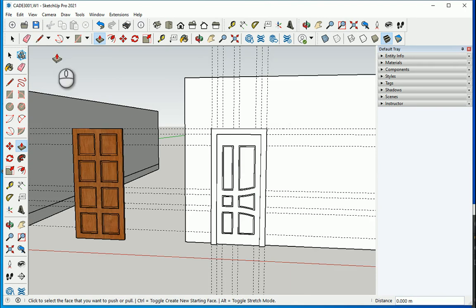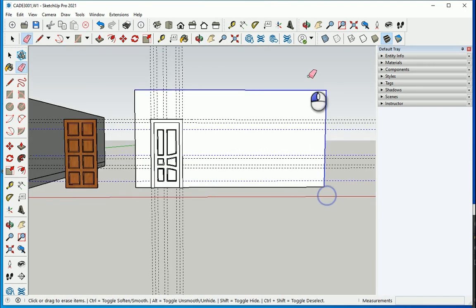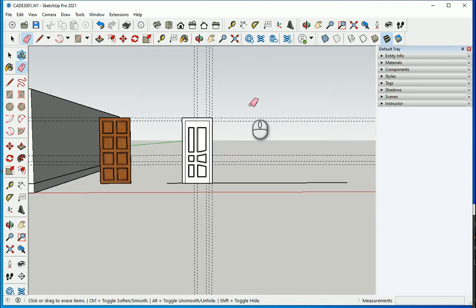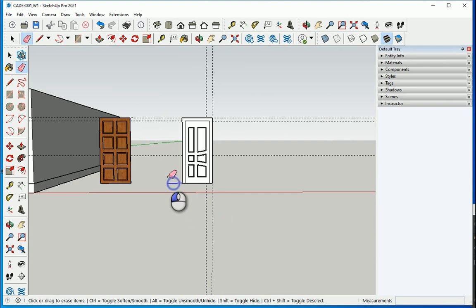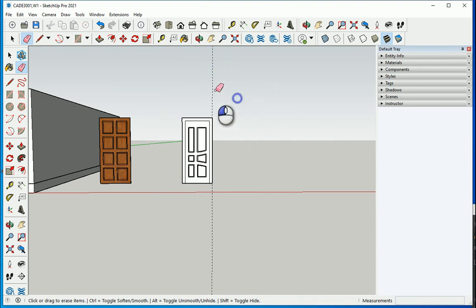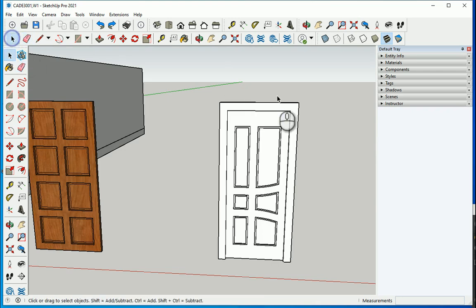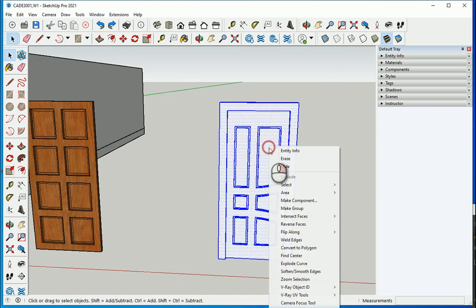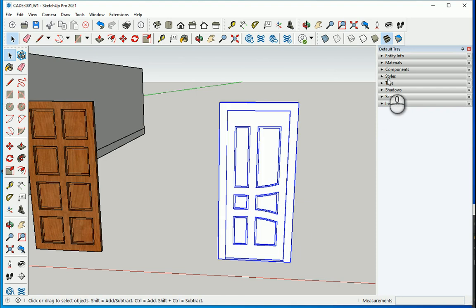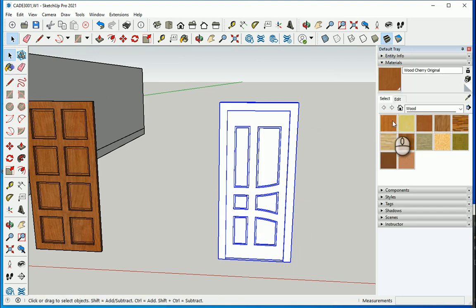Okay, so this seems good. Let's clean here a little bit. And I want to select everything here and make a group. And of course you can assign the material.